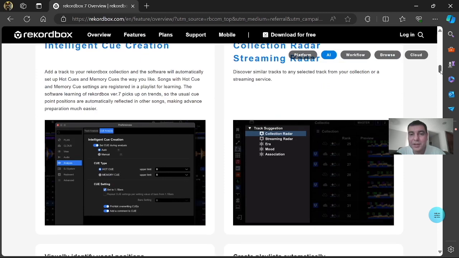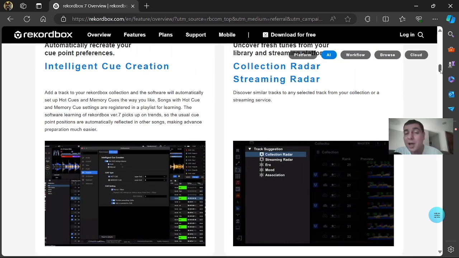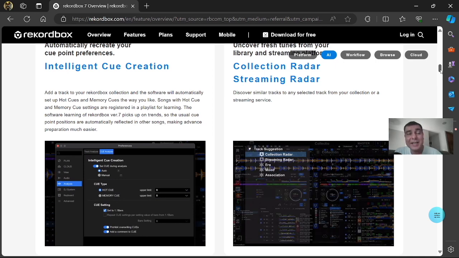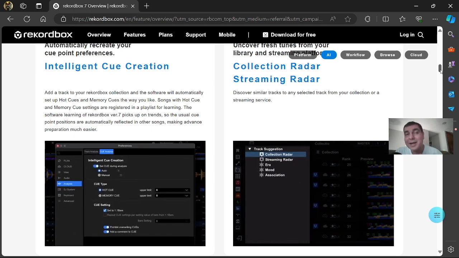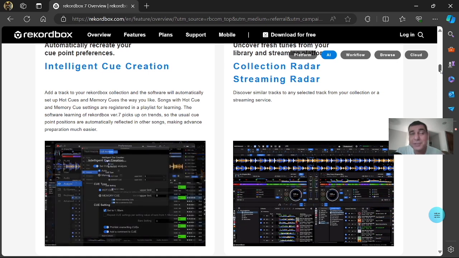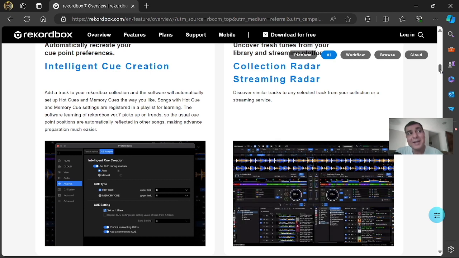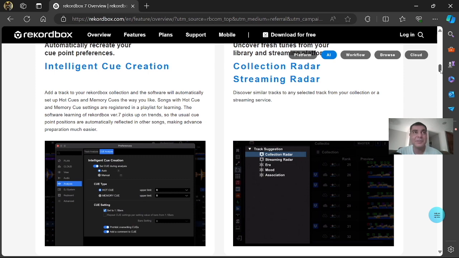And then the collection radar, this is pretty cool. It's not only going to do it for streaming, but it's going to do it for your local library where it's going to match songs. Now, Hercules DJ has done that for a while, so these aren't new things per se, but it's going to help you take tracks that are similar or that have the same flow, keys, BPMs, arrangements like that, and it's going to give you an example of what song should come next. And that can really help you, especially if you're a beginning DJ.